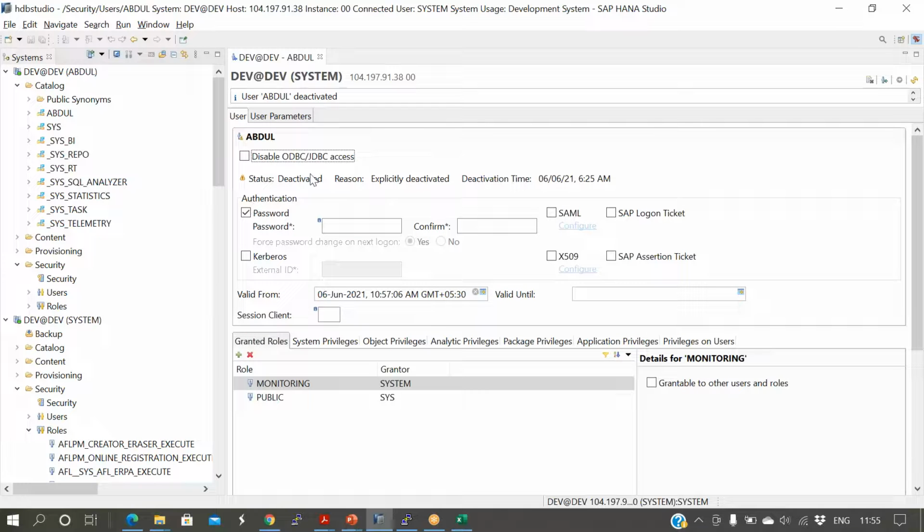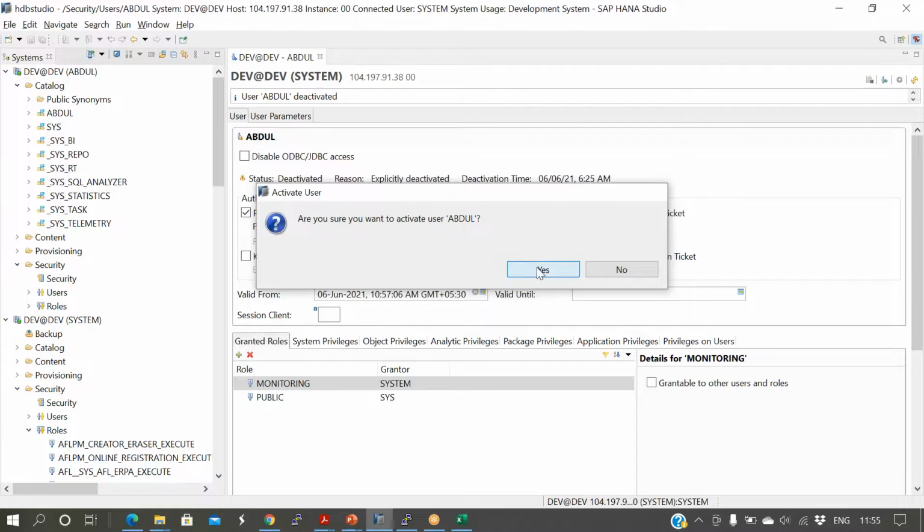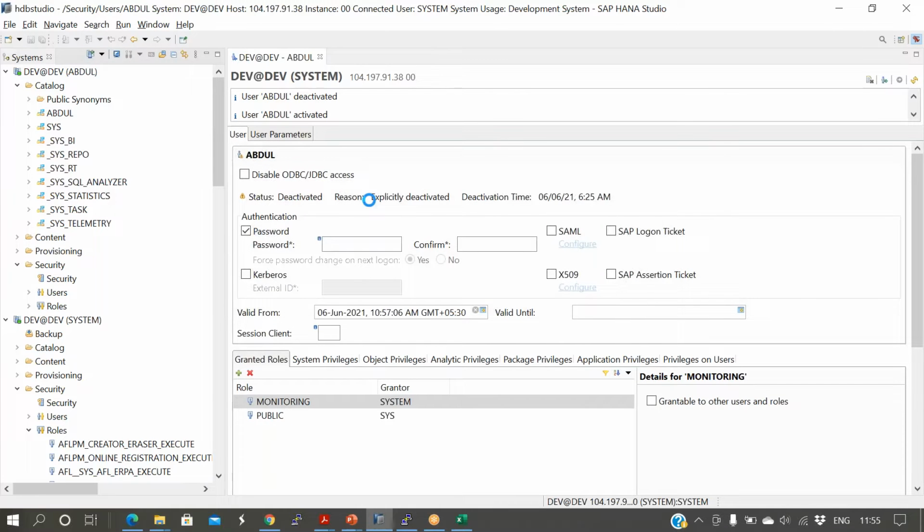So if you see that status region explicitly deactivated, it means the administrator is deactivated. If you want to unlock these users, then you have to click activate users, then click yes, and it will activate.